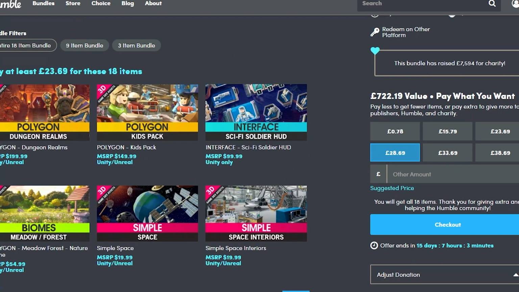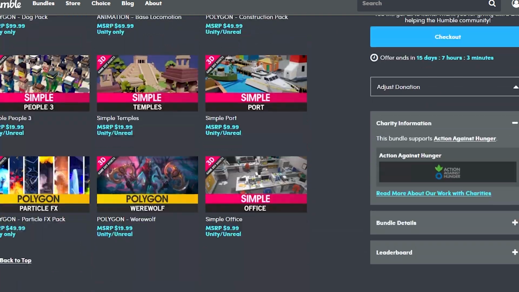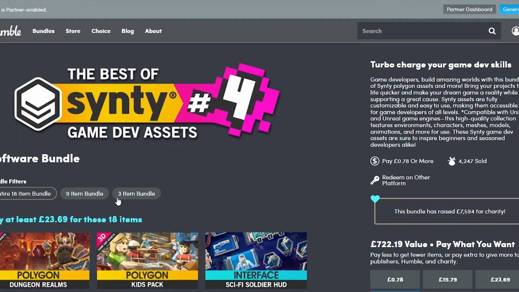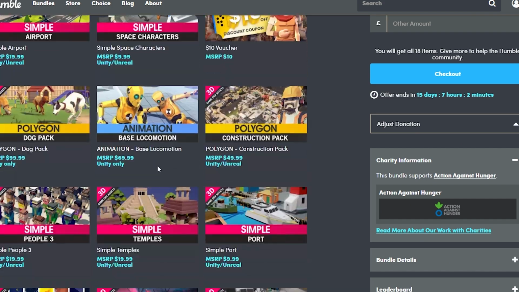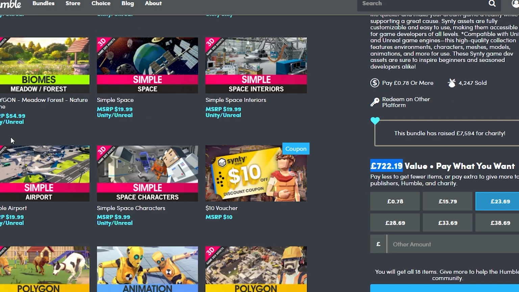So when you're on the Humble page, you can see every asset down here, and you can see at the top it's made up of a 3, a 9, and an 18 bundle. The 18 bundles is around £24, around $30, and you can see the value on this side is around £700, or roughly $1,000. And you can see the 17 packs down this page in various different styles, and it does have a $10 voucher for the Synty store.